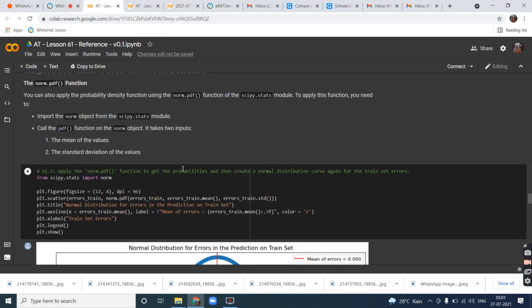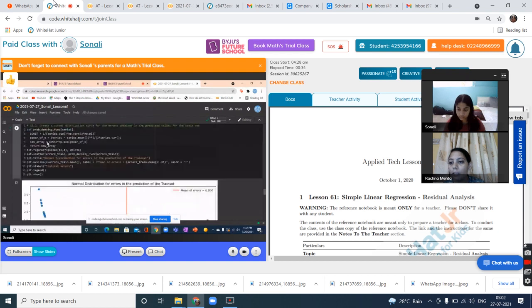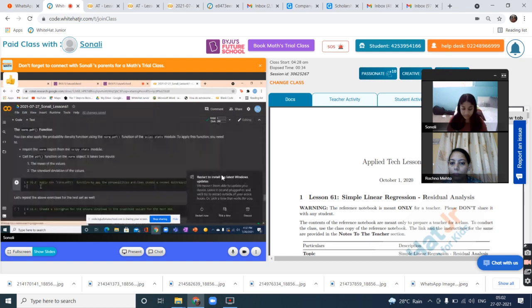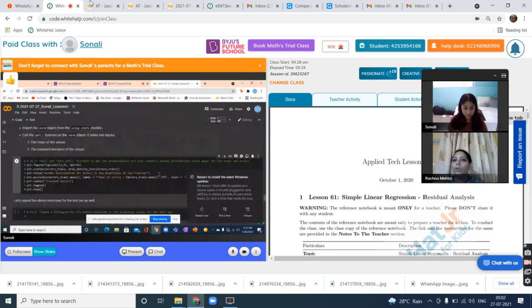We also have the same normal distribution curve in the scipy.stats library, which is norm.pdf. So we'll be calling that function. Just copy paste the same lines, plt.figure, figsize. And instead of calling the function which we have defined, just scroll down. Now we'll be calling the readymade function.